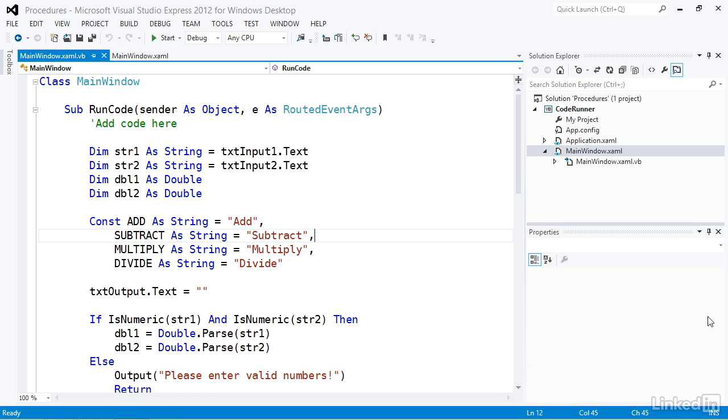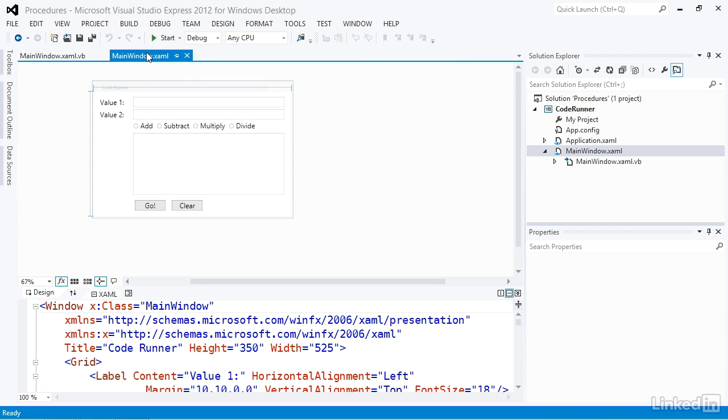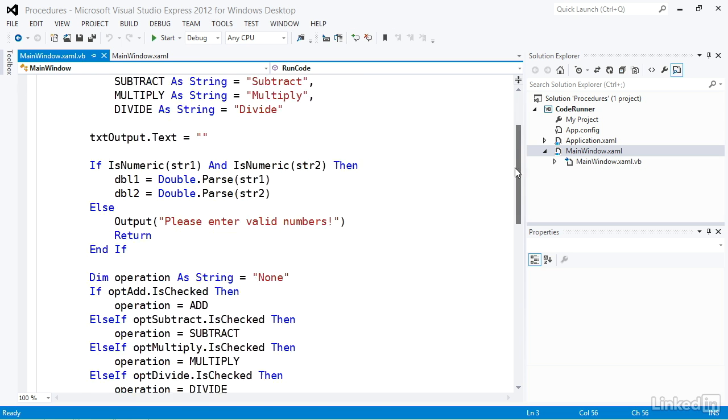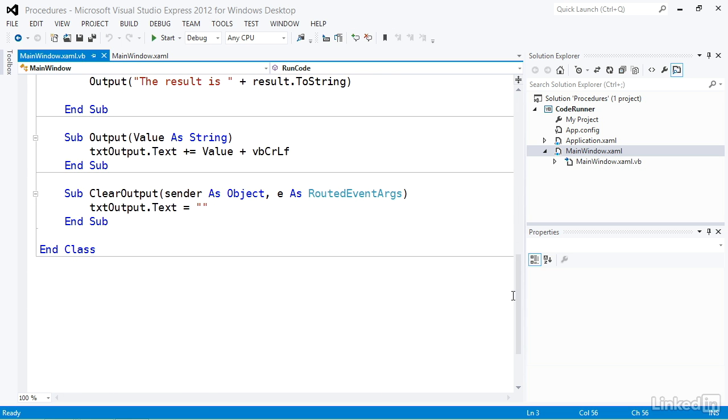I'm working in a version of my project called procedures. And in this application, there's a subroutine called run code. This code is executed when the user clicks the Go button. There are two other subroutines, and their names are output and clear output. A Visual Basic subroutine is a reusable code block that doesn't return a value. In contrast, a procedure that does return a value is called a function.